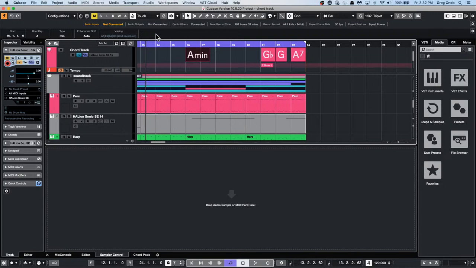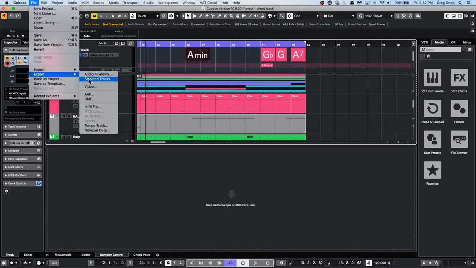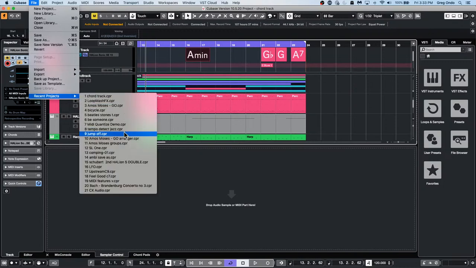All right, so we have a question. Is there a way to make the output of one track route to the input of another, i.e. audio reamping? So what you can do is basically route it through a group or an output and accomplish that. So let's come over here to a particular project.